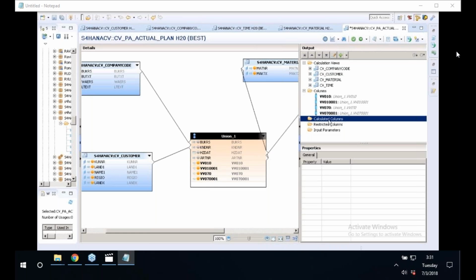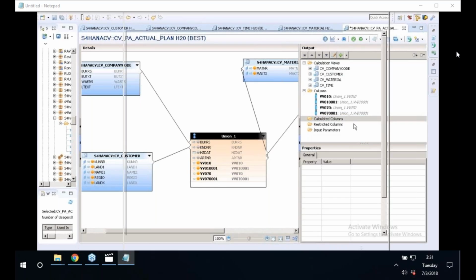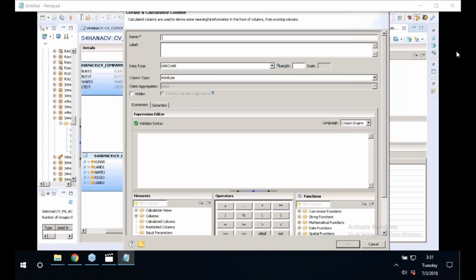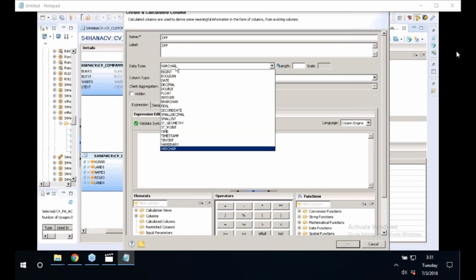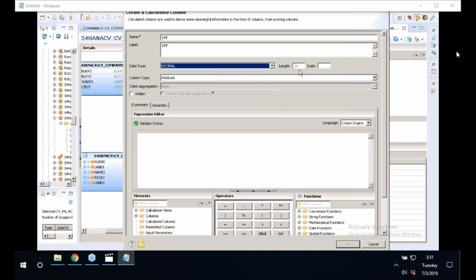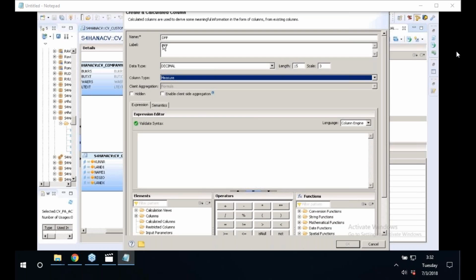What I would like to do is right click on the calculated column, click new calculated column, and let us give the name, difference, give the label, provide the data type as decimal, length is 15, scale is 3, column type as a measure.